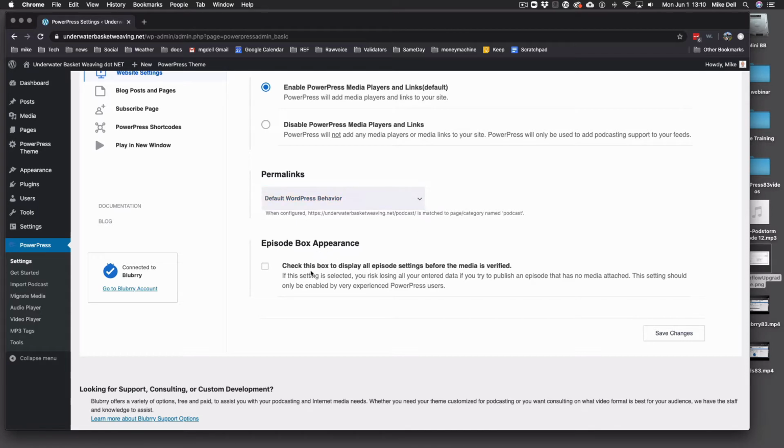And then episode box appearance. Check this box to display all episode settings before the media is verified. I would suggest leaving that off. And the only reason I would leave that off is you want to make sure your media is right. Then you can go in and fiddle with the episodic stuff, which I show in a different video. But if you want to have it all there prior to publishing, you just check that box and save changes.